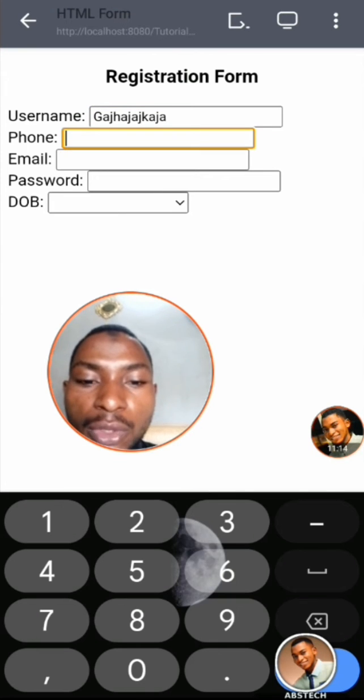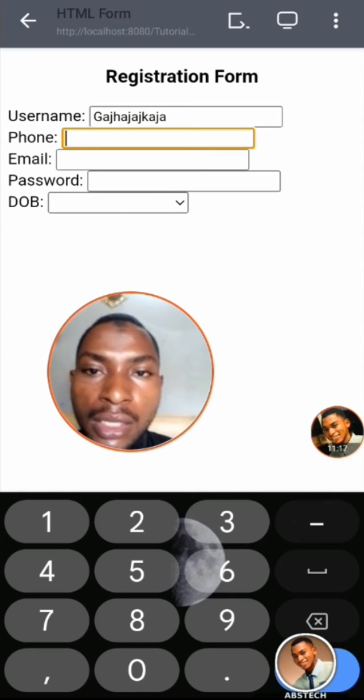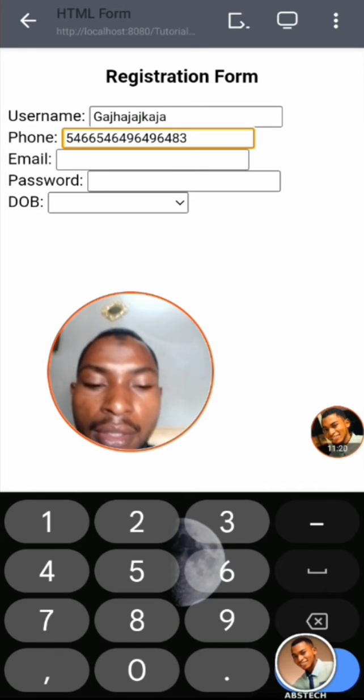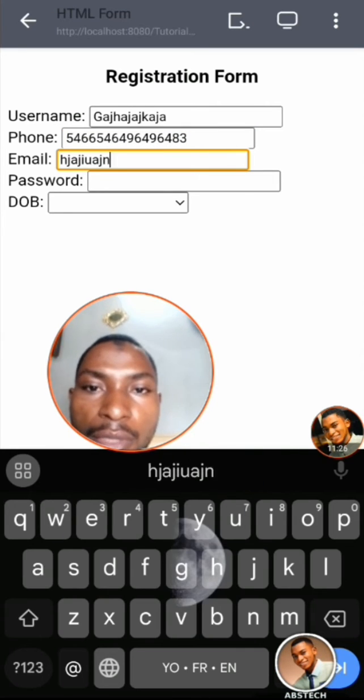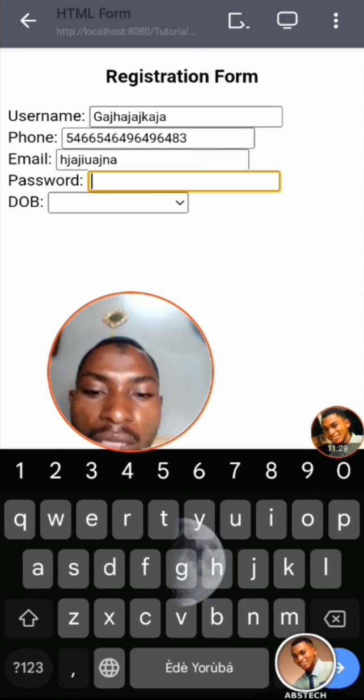But right now, once I move here, you see it automatically changed my keyboard to numbers. Now I can insert numbers in this. Okay. Now in the email, it is showing this. So let's say I just put any rubbish and move here. The password, it is asking me for a password. So once you are typing, it is showing dots.